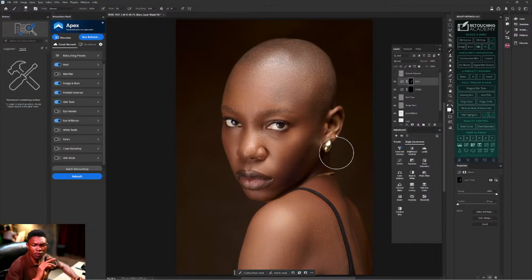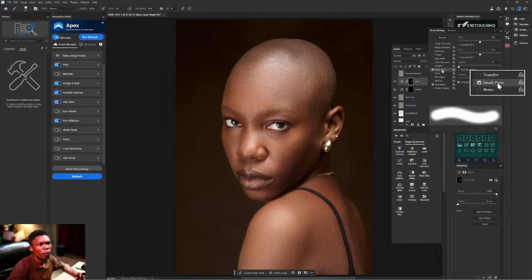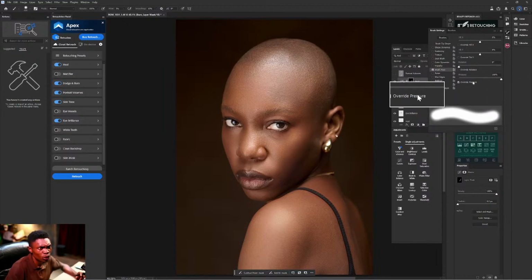If you use a graphics tablet, one quick tip: if your graphics tablet doesn't seem to brush properly, see what you will do. Go to brush settings. Click on your brush settings, and as it opens like this, see brush pose. Click on brush pose, then go under this place. You see this place where it is written override pressure.